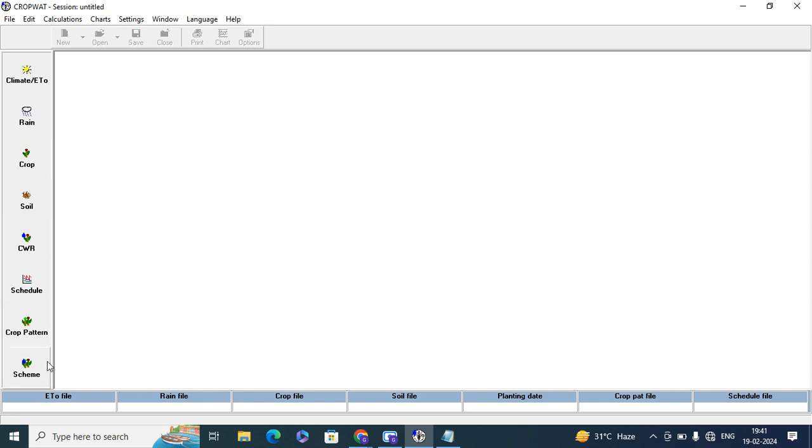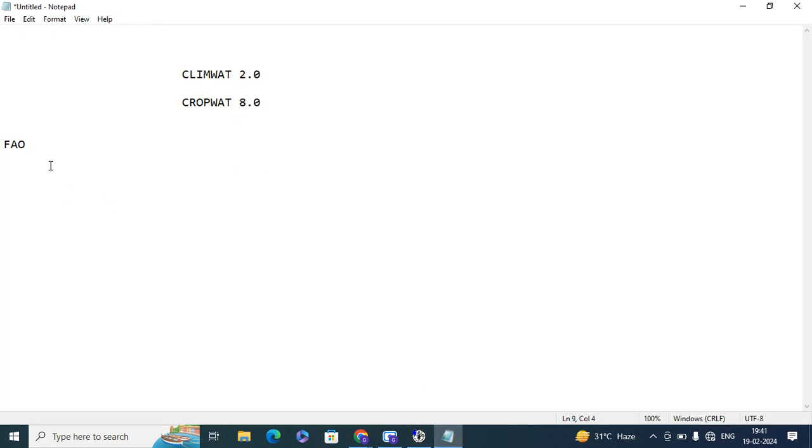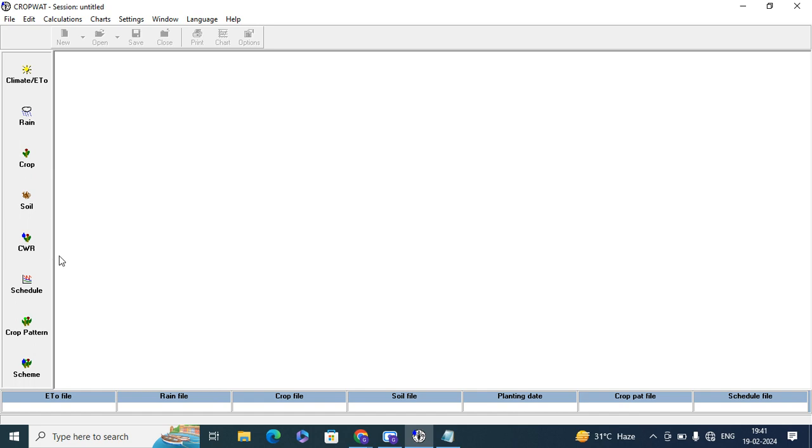These are the available information items visible in the table of contents. First is the climate and evapotranspiration information. Second is the rainfall information. Third is the crop, soil, CWR. The full form of CWR is crop water requirement. Next is the schedule, then the cropping pattern, and then scheme. All this information is visible in the table of contents.